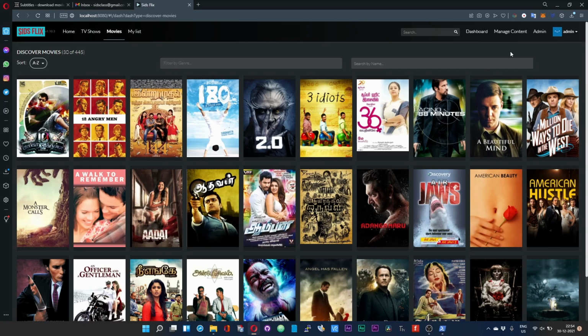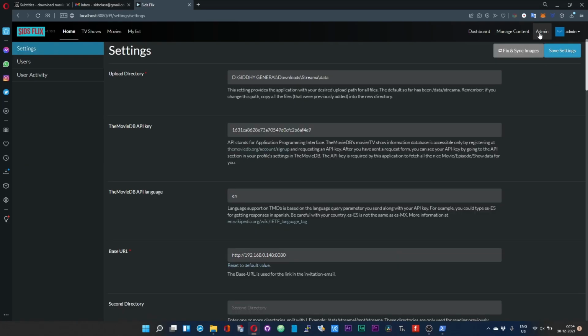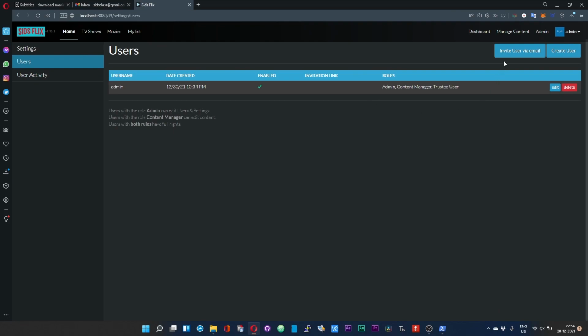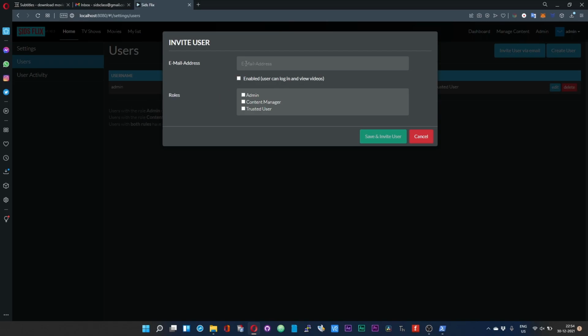Okay, so next I'll show you how you can create or add users via an email invite. Now click on the admin option. On your left you should see the users option. Click on that and at the top you should see invite user via email. Click on that and now type the inviting email address. Click on enabled user, select trusted user and then click on save and invite user.